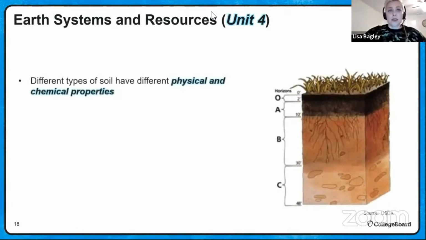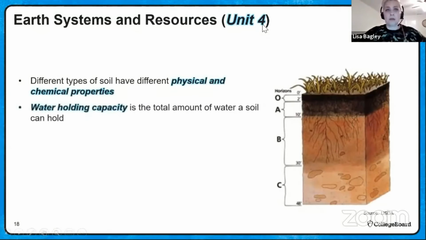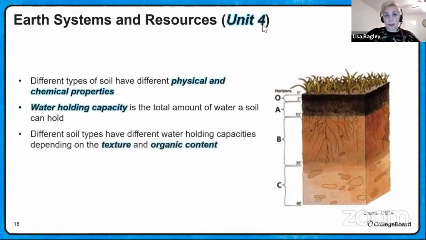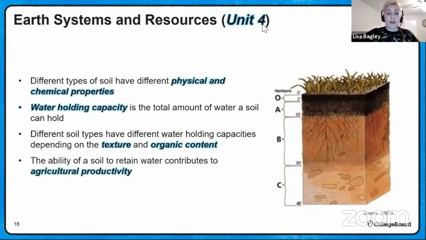All right. Different types of soil have different physical and chemical properties. Water holding capacity is the total amount of water that a soil can hold. Different soil types have different water holding capacities depending on their texture, the percentage of sand, silt, and clay, and we're going to get to that in a minute, and their organic content. The ability of a soil to retain water contributes, of course, to agricultural productivity, and we'll talk more about that in Unit 5 tomorrow.